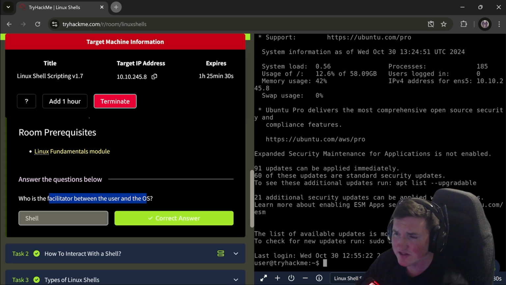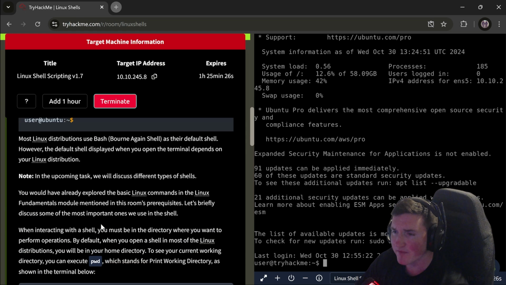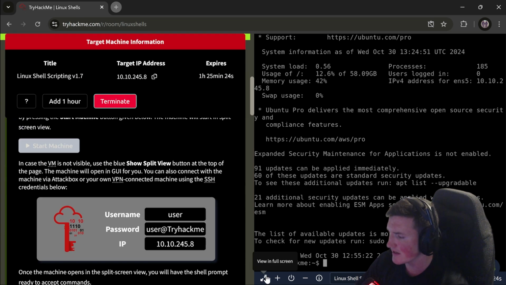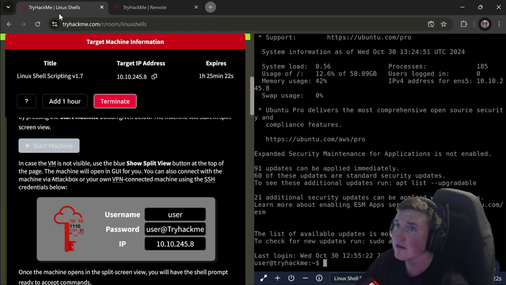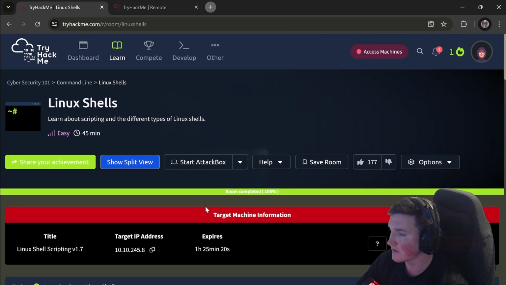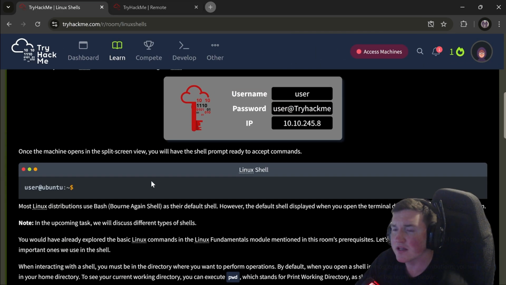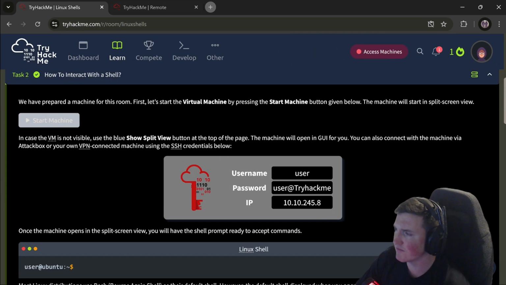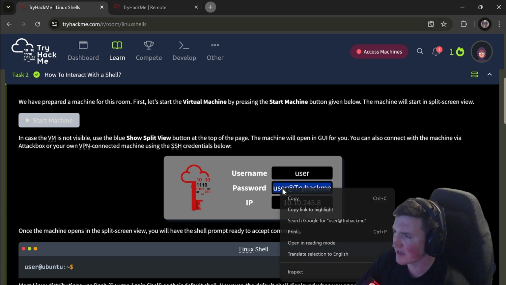So what's the facilitator between the user and the operating system? The shell. Now, how do we interact? And I'll go ahead and do this so that we can actually read it. Now, we're going to need this password here later, so we'll copy that.